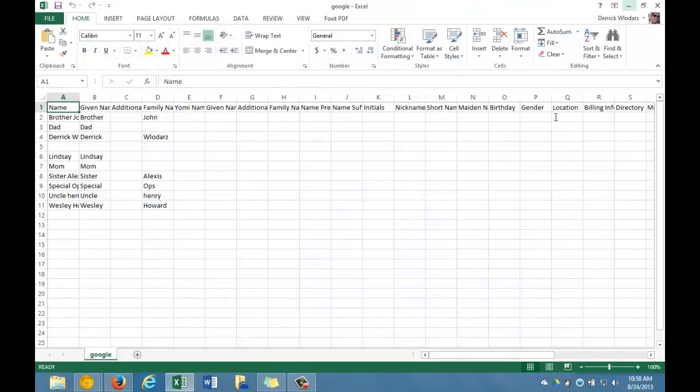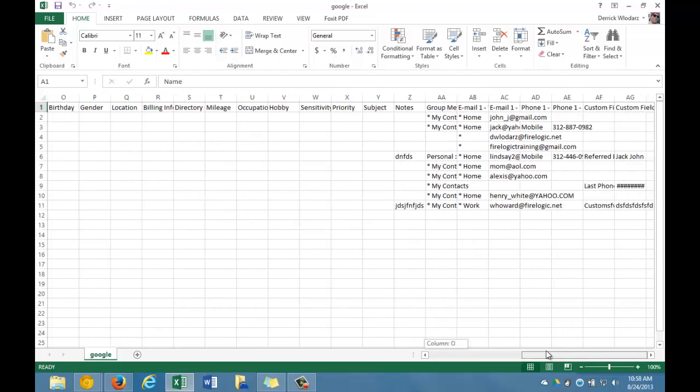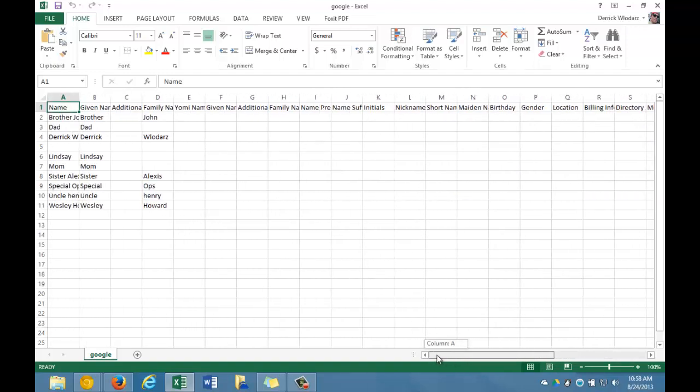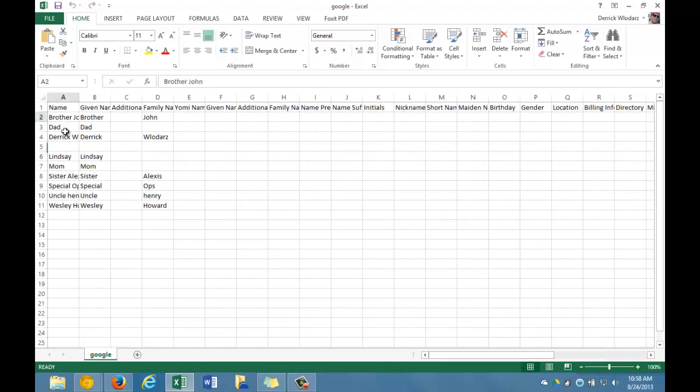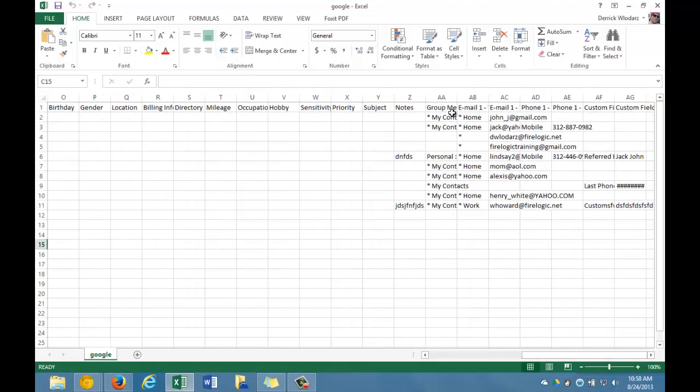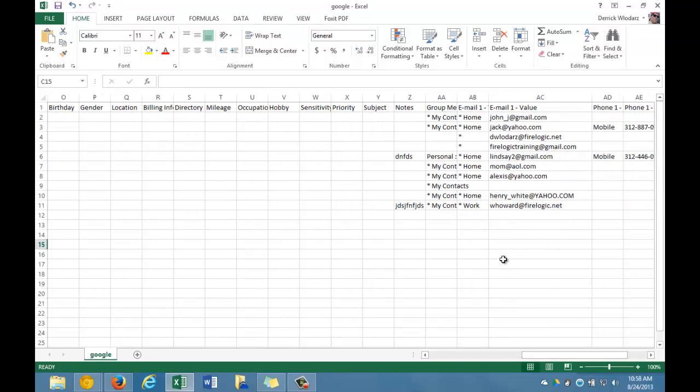There it is. Of course, it's a little dirty because there's a lot of data within there. So if you have all your headers for all the different pieces of information, everything I put in there is all within there. Even that custom field I put in, referred by Jack John, that's all in there, all the contacts, all my names, addresses, email addresses, all in there. So yes, getting this information out is even easier actually than putting it in.